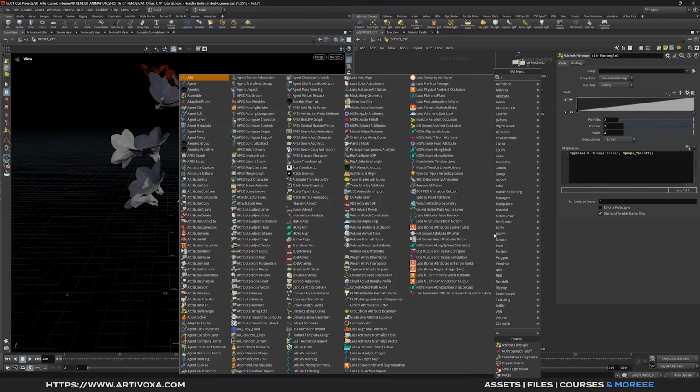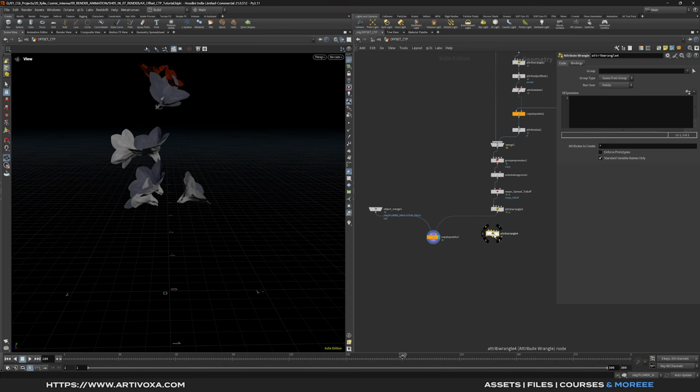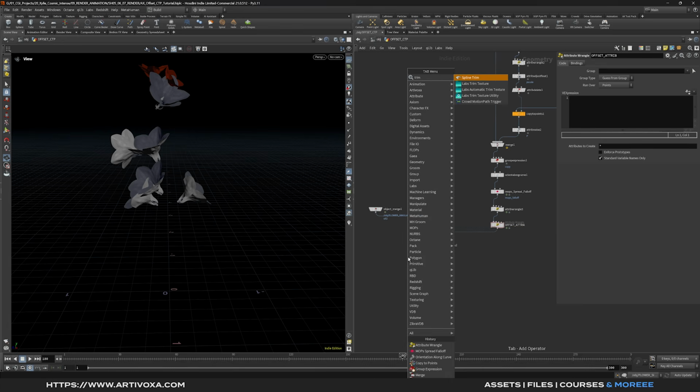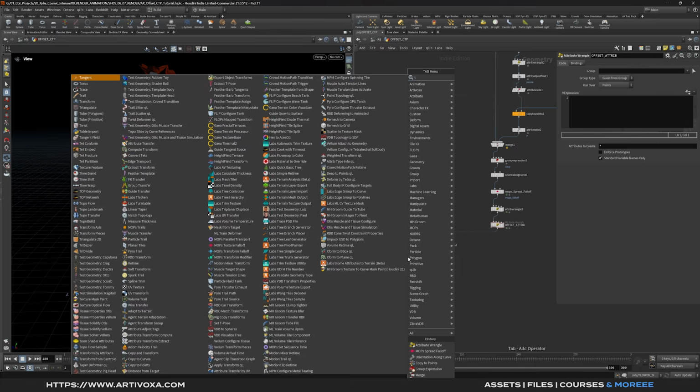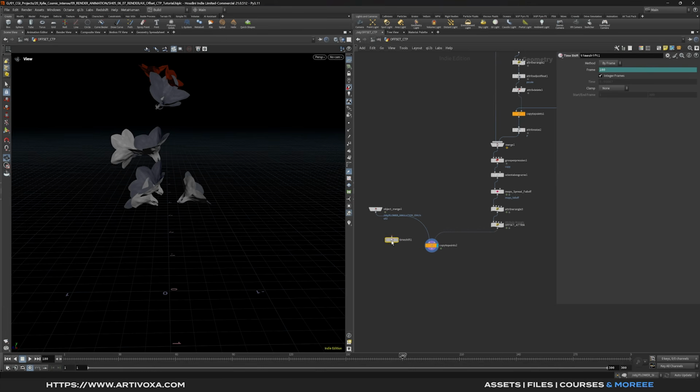The first one is to add an attribute wrangle here on the points because we need to create an offset attribute. So here we can rename this attribute wrangle something like offset attrib. We need to add a time shift on the animated geo. So let's add a time shift node, and you can plug the time shift after the object merge.